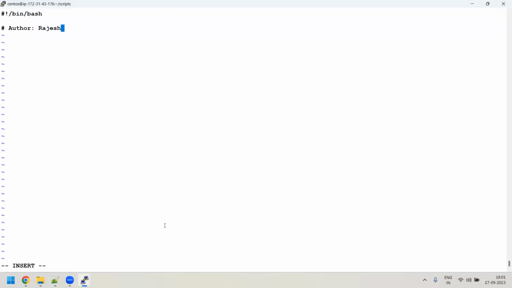Also the date actually. Date means when he created this file, for example on 17th September 2023. Like that, you mention the date also. Plus, you can even provide a description about your script, what your script does. It is always a best practice to write it this way.